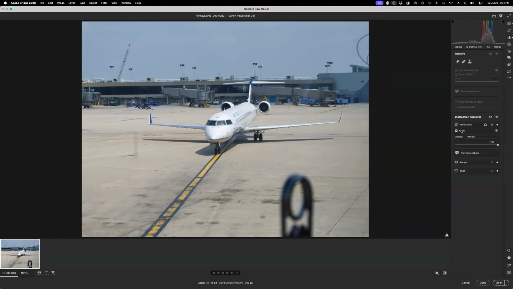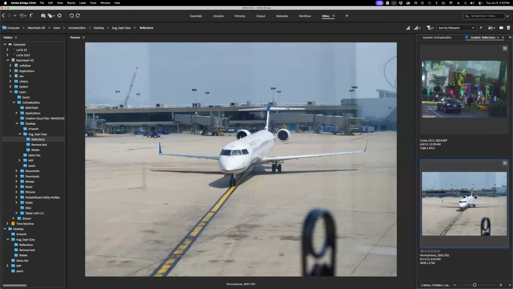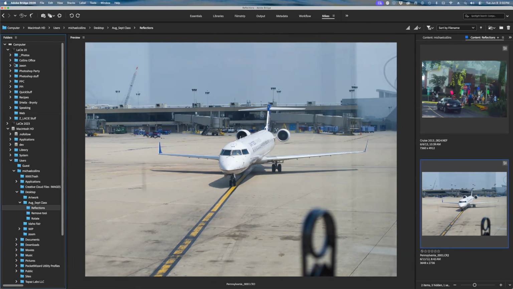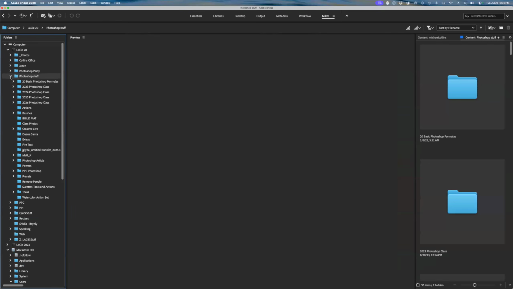That was shot inside the building, before and after. It's great. Wow. It's not perfect, but it works pretty good most of the time. Glass glare, let's go to Photoshop stuff, class.